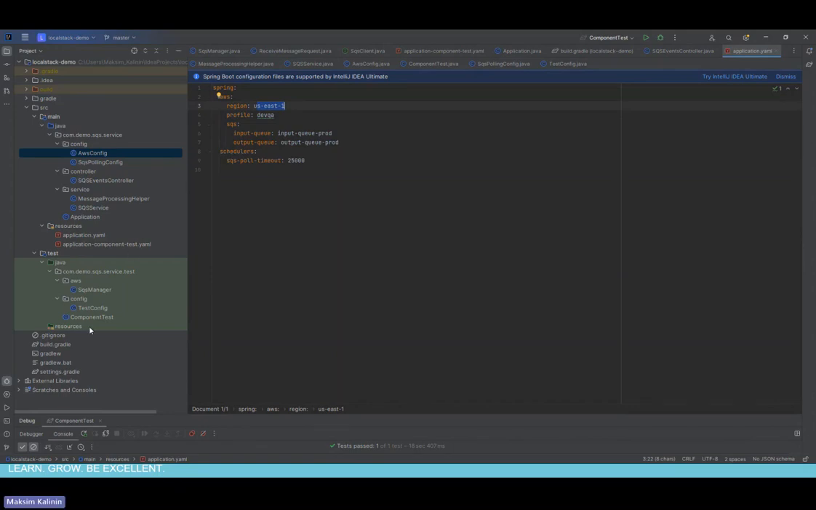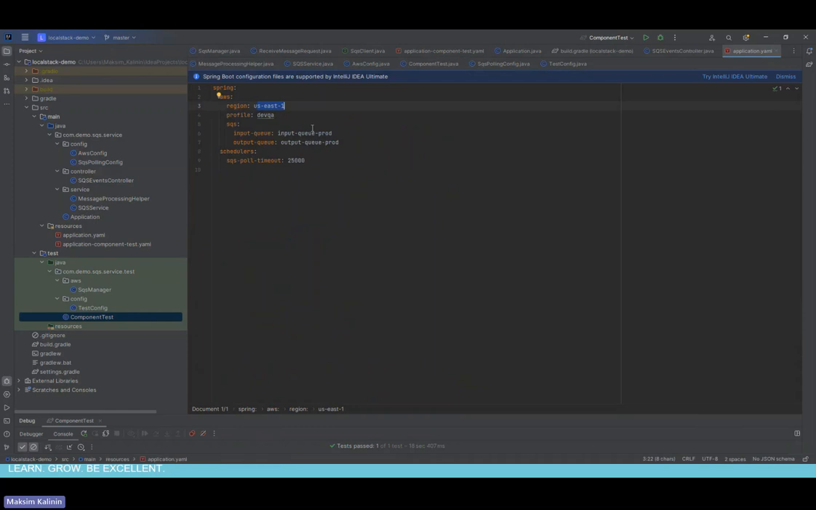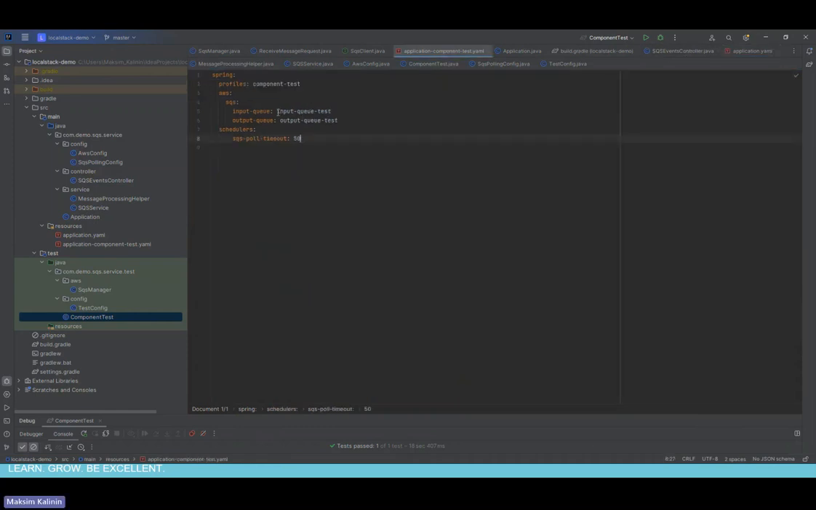Now let's take a look at the component test. First of all, I should mention that this test is marked with the active profiles annotation with the component test value. This line tells Spring Boot to use a separate application YAML file. Here it is, with updated queue names. These are our testing queue names and some custom parameters.